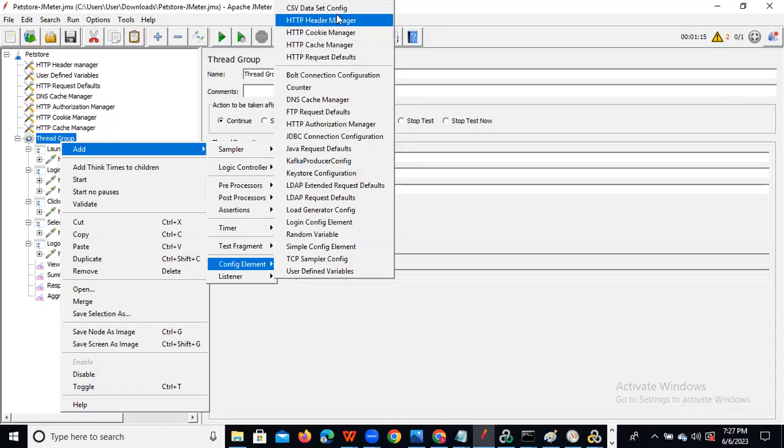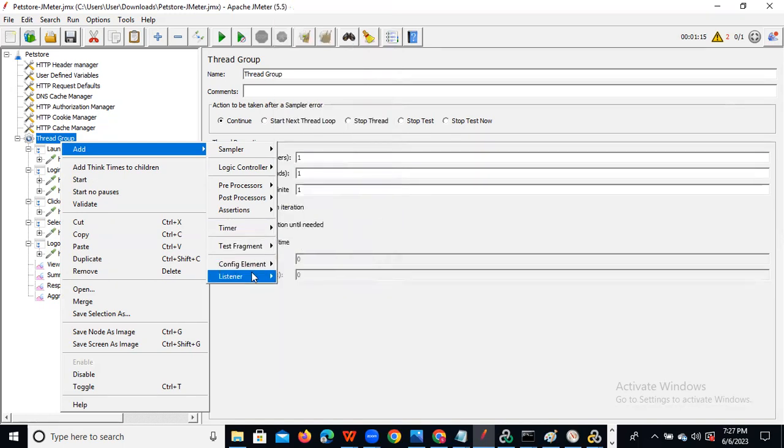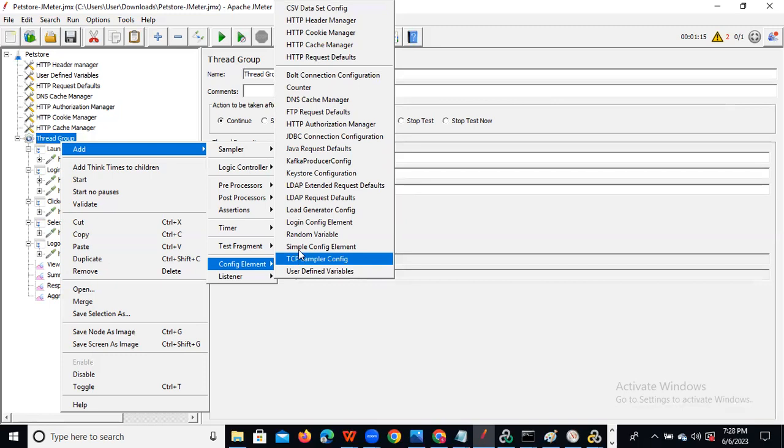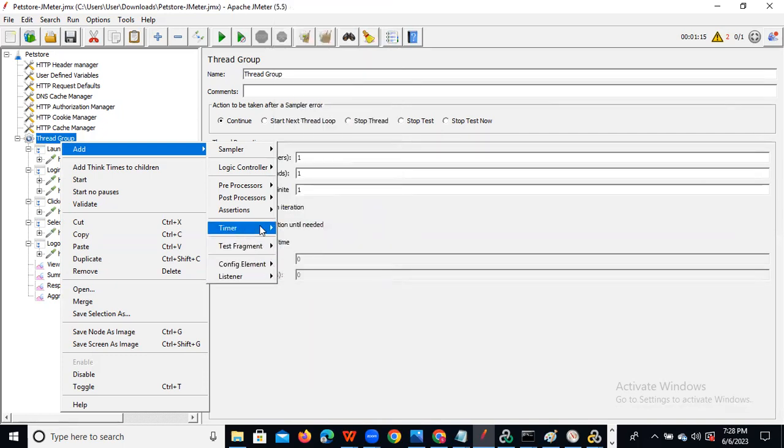So we have the config element also. If you want to do parameterization with a CSV file, then you need to select CSV data set. This is already added automatically, right? Sometimes when you are doing it manually, it will not be added, so you need to add all of these also. We can see in the config element: CSV data set, HTTP header manager, cookie manager, cache manager, HTTP request defaults, HTTP authorization, JDBC connections. So we have different things. You need to select any one of them based on your requirement.